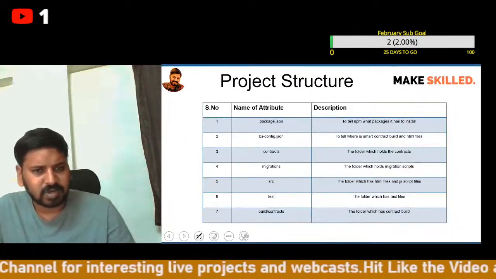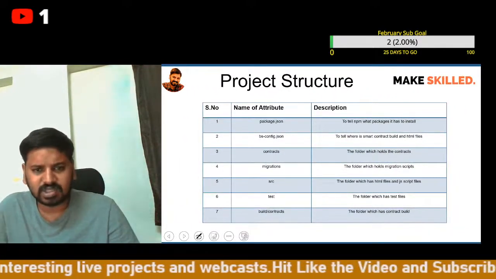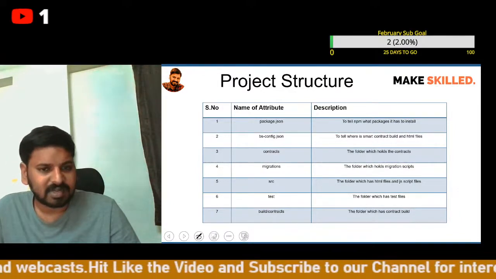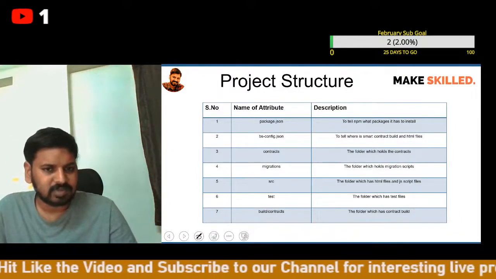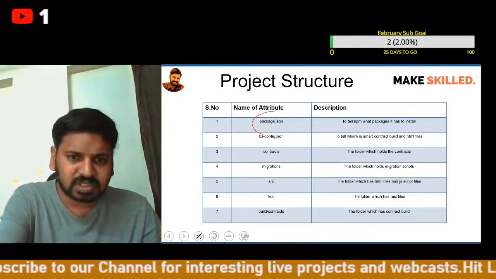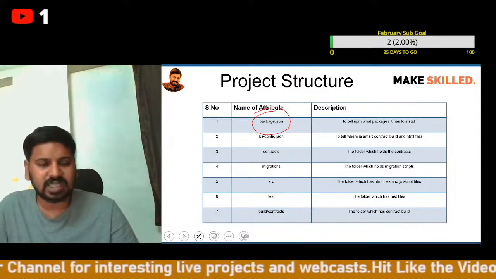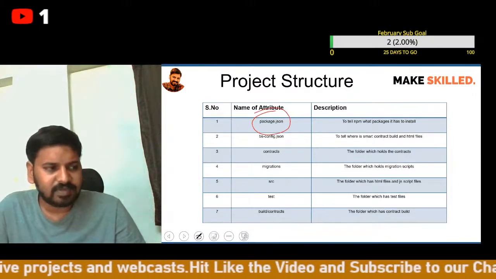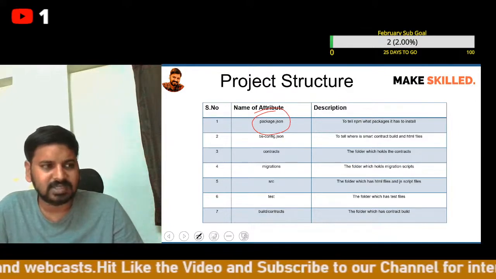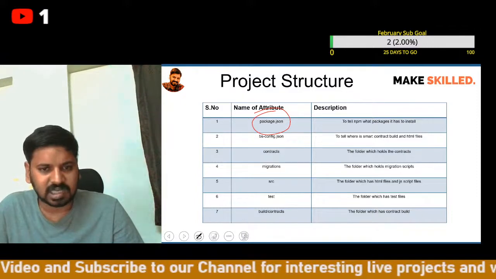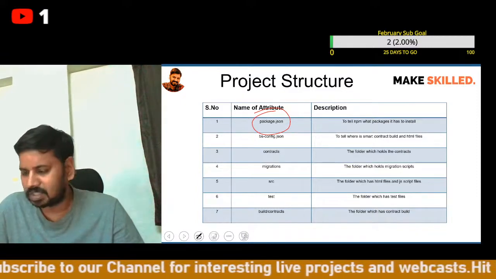So let me talk about the quick project structure. What is the project structure that I'm going to create? I'm going to create 7 kinds of files or folders. Let us talk about the first file, which is package.json. Package.json is a JSON document that contains what packages the node package manager, npm, has to install. All that will be included in the package.json.